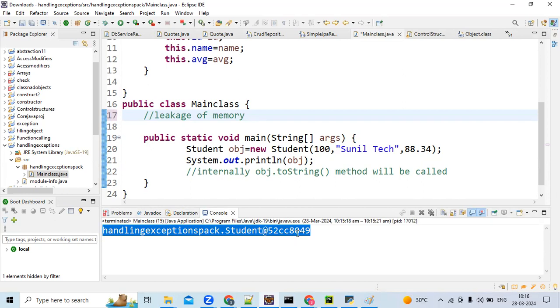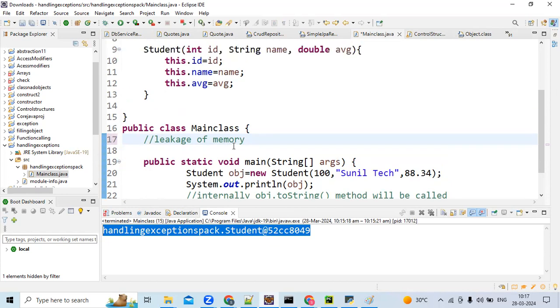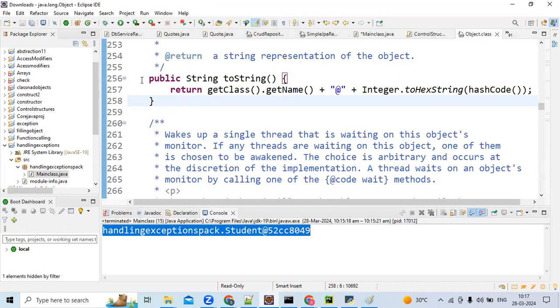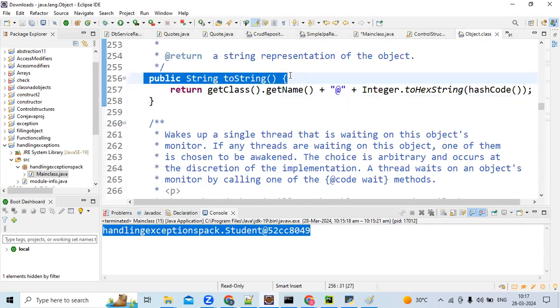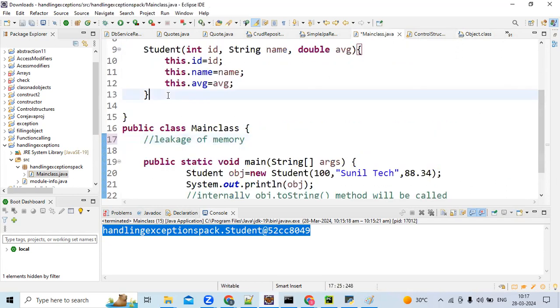Now, can you do anything with this hash code? No, right? There is no use, obviously. So what people do is override this toString method, public String toString, in the Student class.